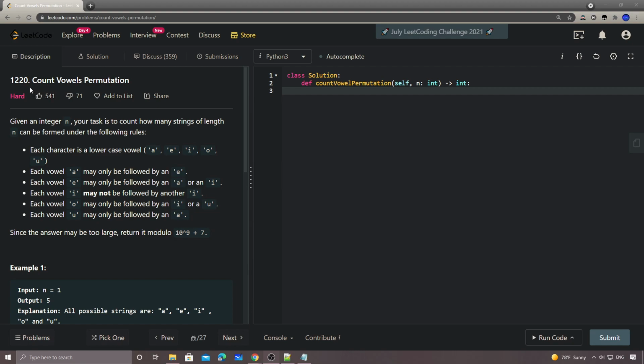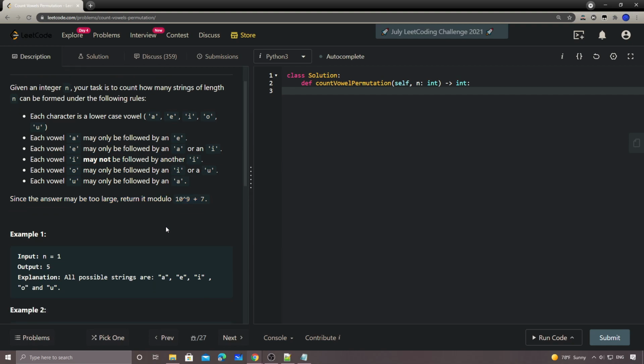So today's daily challenge problem is number 1220, count vowels permutation. You're given an integer n. Your task is to count how many strings of length n can be formed under the following rules. The strings consist only of the 5 vowel characters a, e, i, o, u, and for each vowel there's a rule. Basically, if the current one is a, then the next one is this. For e, there's a different rule. For i, there's this rule, and so on and so forth. And then do the modular in the end.